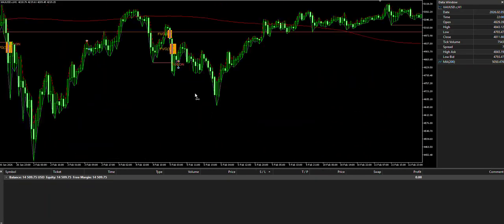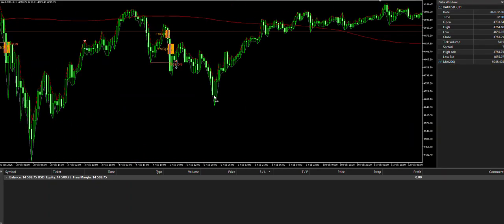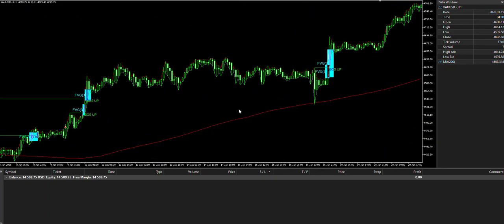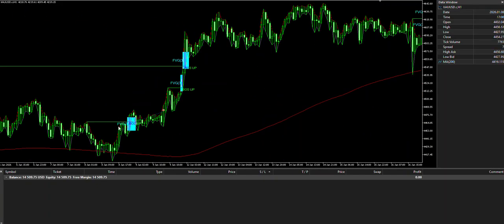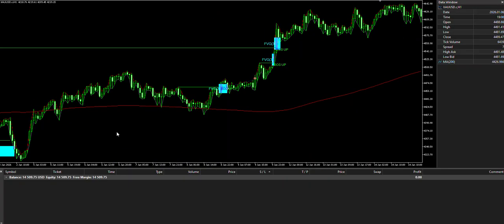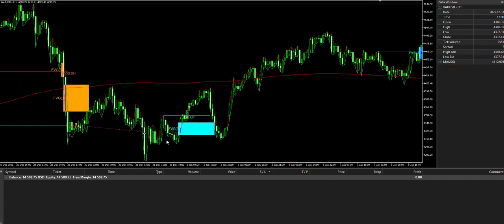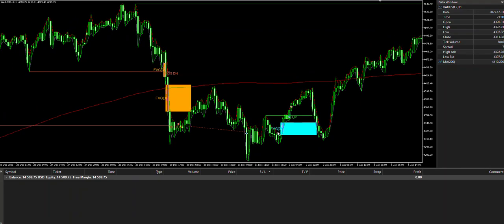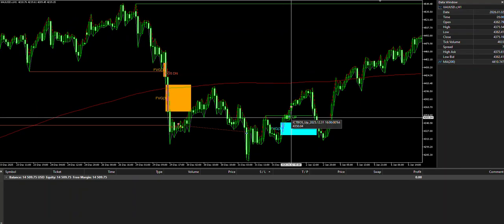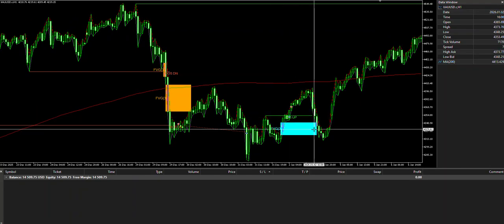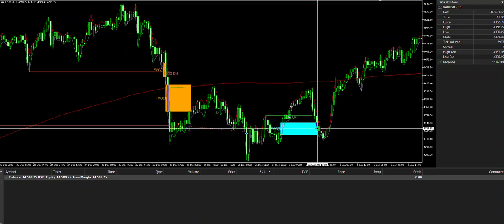Okay, so some entries will not apply if we are using filters. The drawing will draw all the accepted patterns, but for entry it will filter depending on the filter we are using. So here you can see we have got an entry on break of structure. If you are using a fair value gap 50%, the entry will be here.